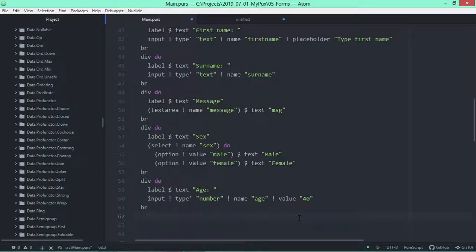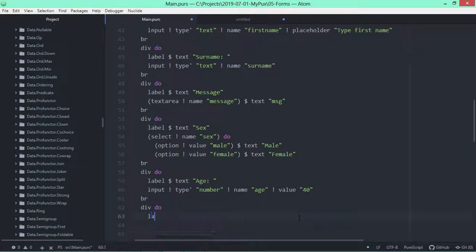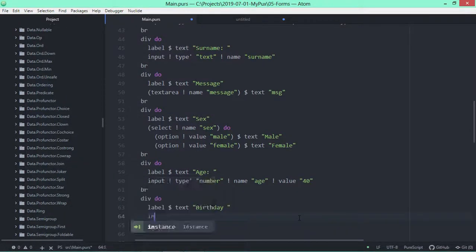And finally, the last control will allow them to put in their birthday. So label text birthday, and then it's going to be an input, the type will be date, and the name we'll call it birthday.